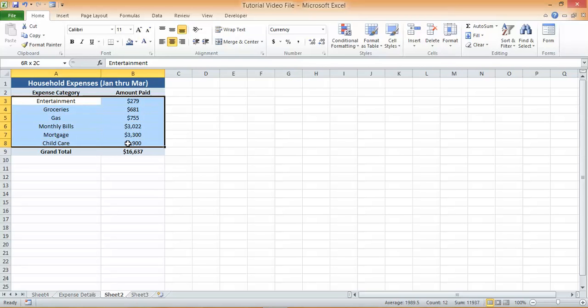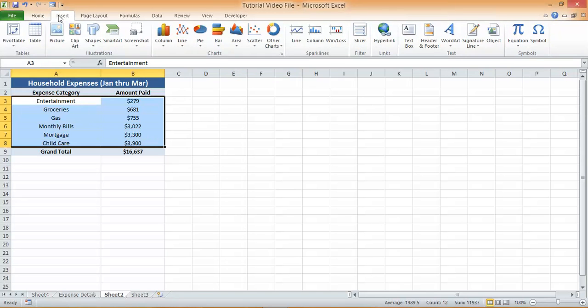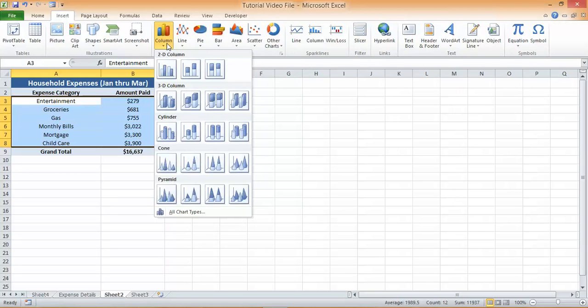So what I want to do is select each of the expense categories as well as the amount paid. And then leave that selected and go to Insert, and you can choose any number of charts here, but I'm going to pick, for example's sake, a column, and then go to 2D column, clustered column.